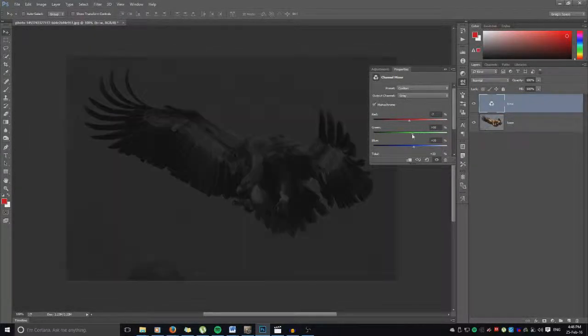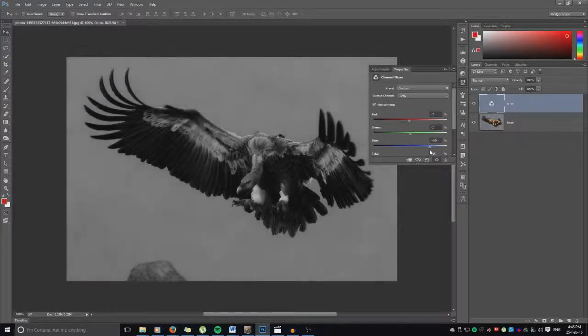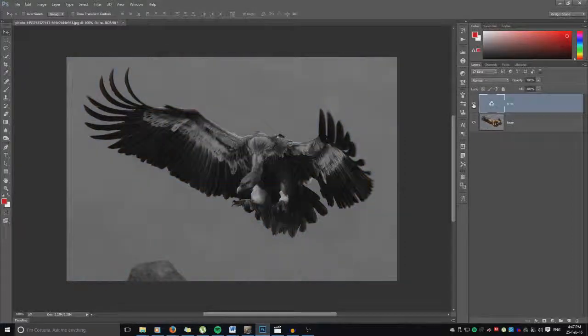This adjustment layer doesn't actually change the original image. It's non-destructive. Click the eye next to the layer to see this. Adjustment layers affect all layers below them. Keep this in mind when working in projects with lots of layers.